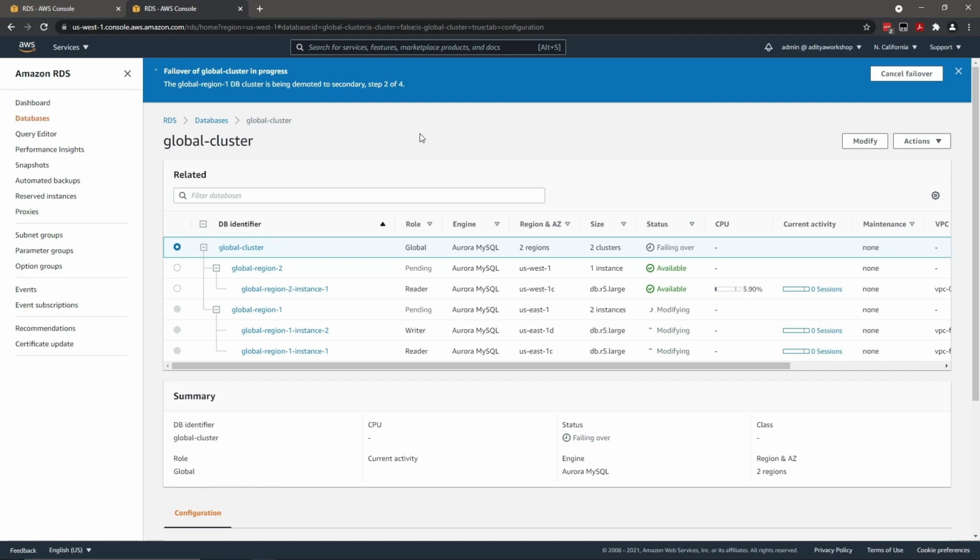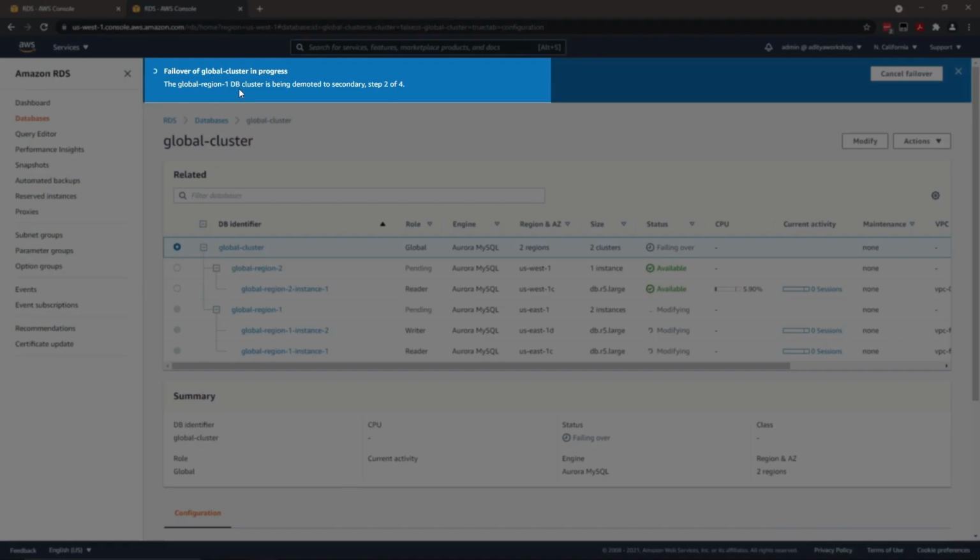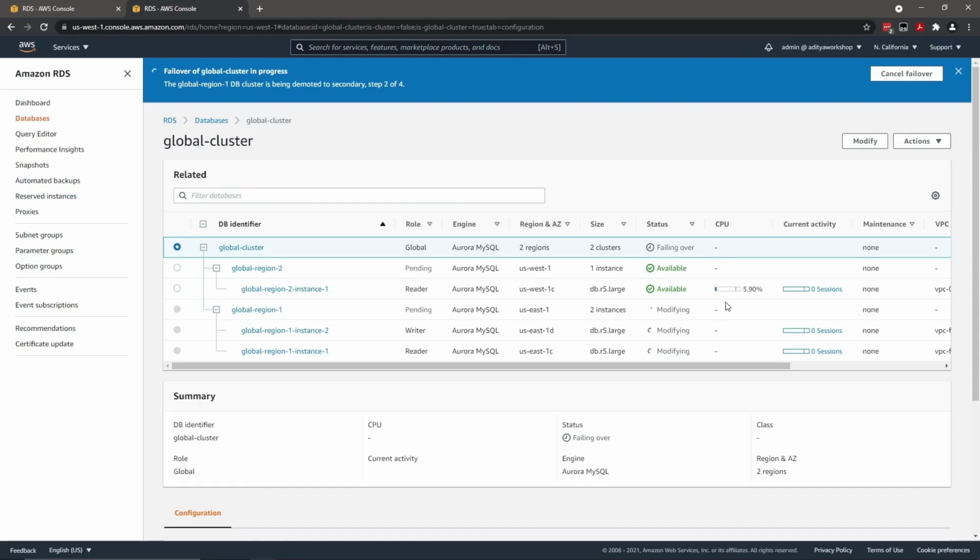Okay, so now we are in our second step of our failover. You would see that it's saying that the cluster global region 1 is being demoted to secondary, and we also see that it's being reflected in the status. If you also notice, the order of regions have flipped. So now global region 1 is at the bottom and global region 2 is at the top because global region 2 will become primary, even though it still shows as role as pending.